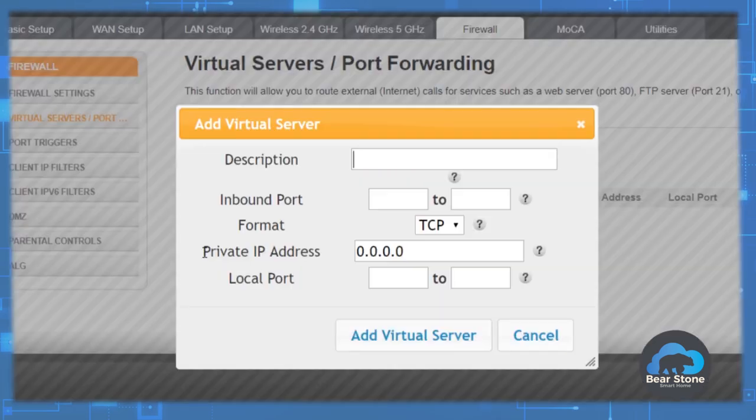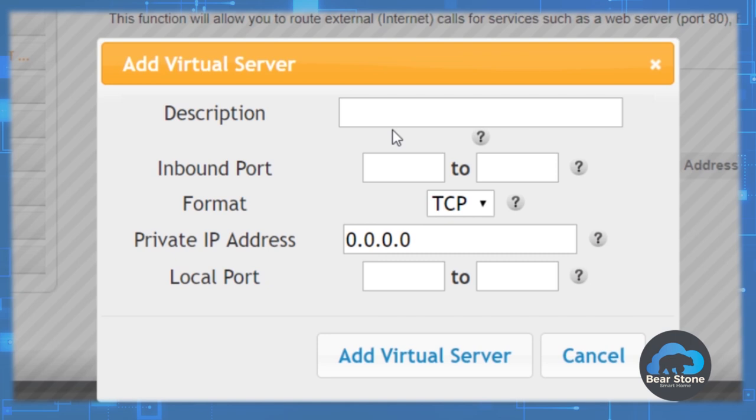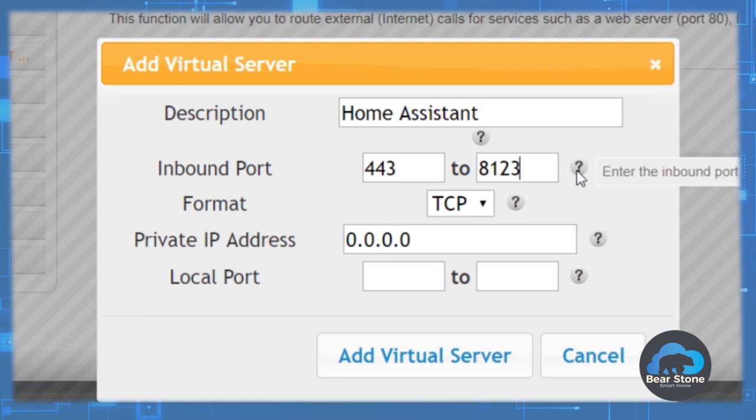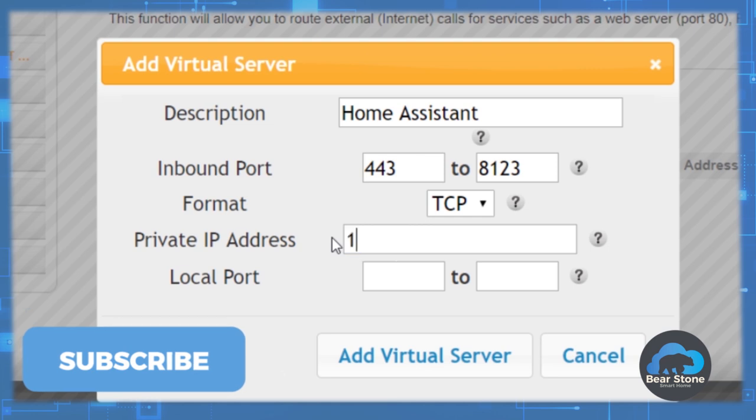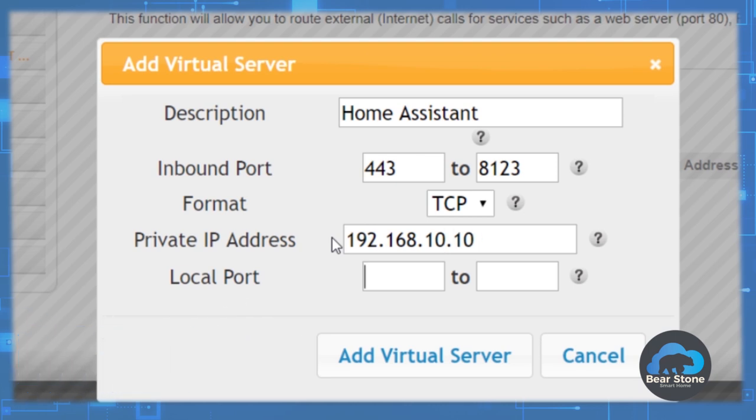We're gonna click add. And we're gonna do Home Assistant. And the inbound port is gonna be 443. And we're gonna translate that to 8123, which is the standard port for Home Assistant. And the private IP is gonna be the IP address of my Docker, 192.168.10.10. And we are gonna say, I made a mistake.